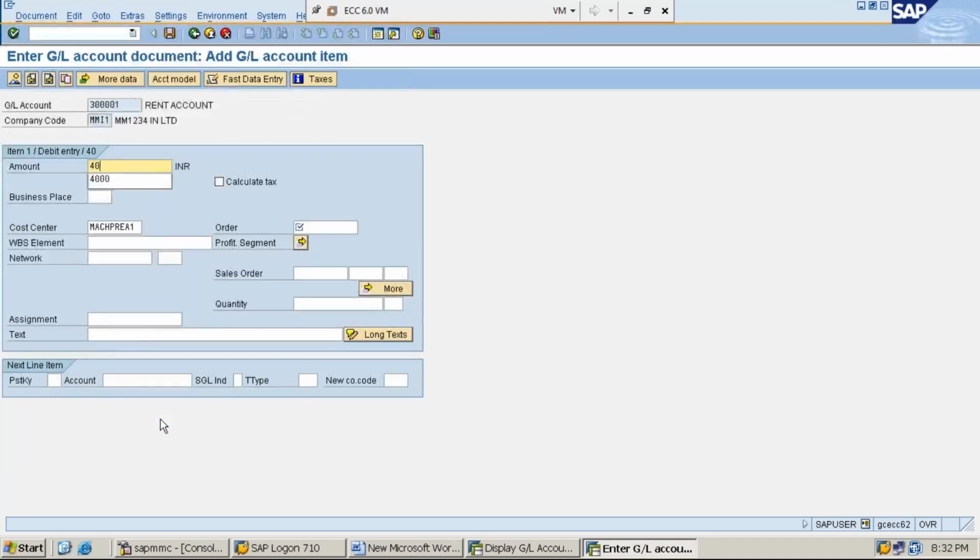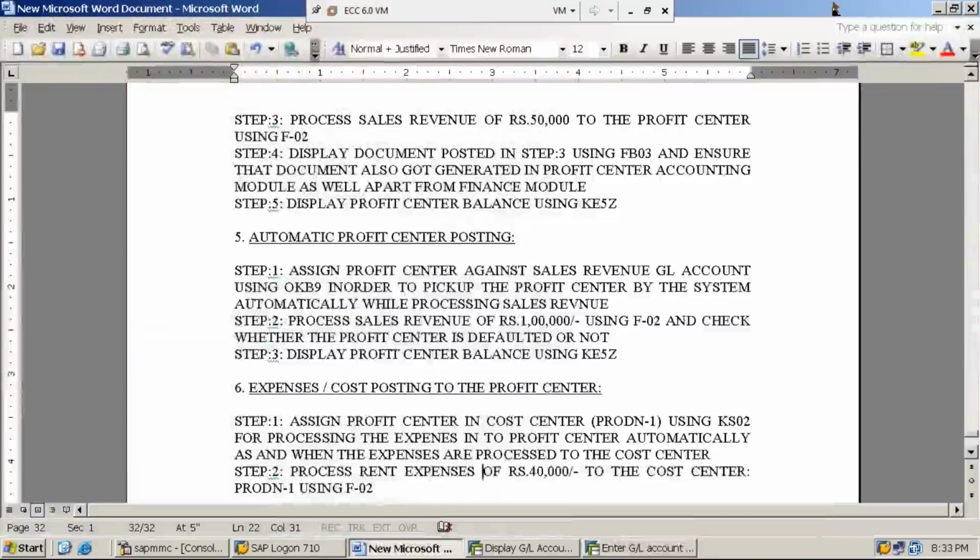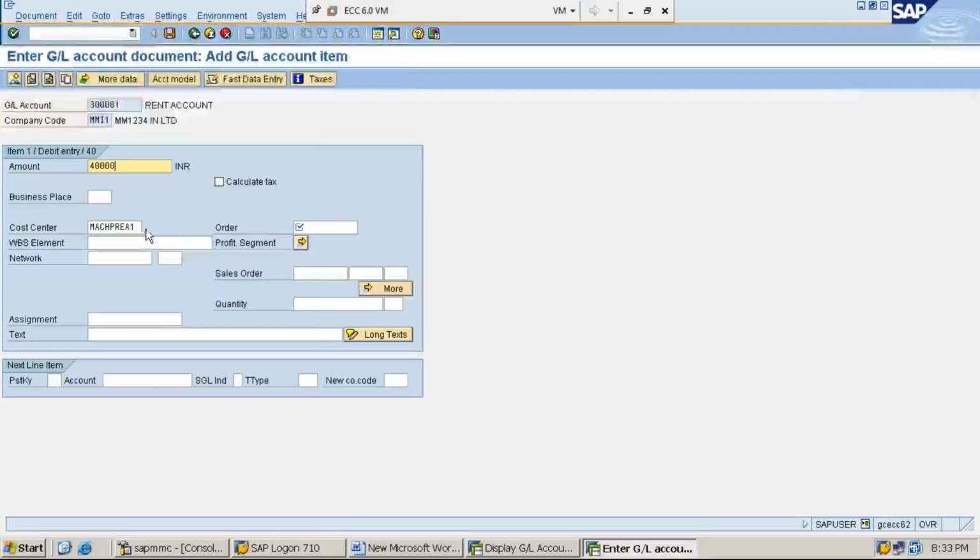Give the amount 40,000 as mentioned in the step description. Write down carefully: remove the cost center which is defaulted and give the cost center production one, PRODN-1.